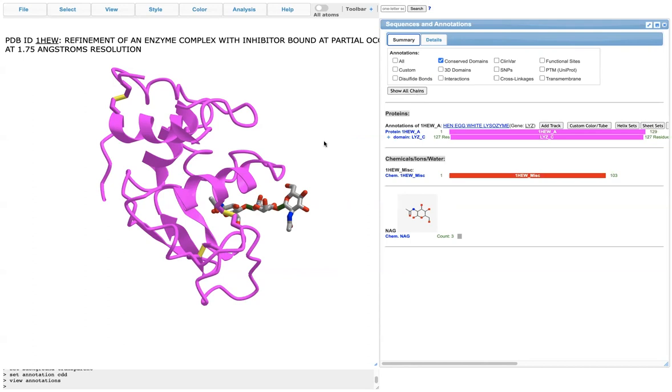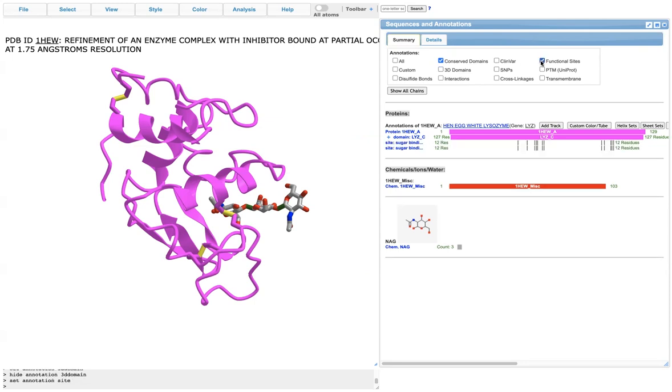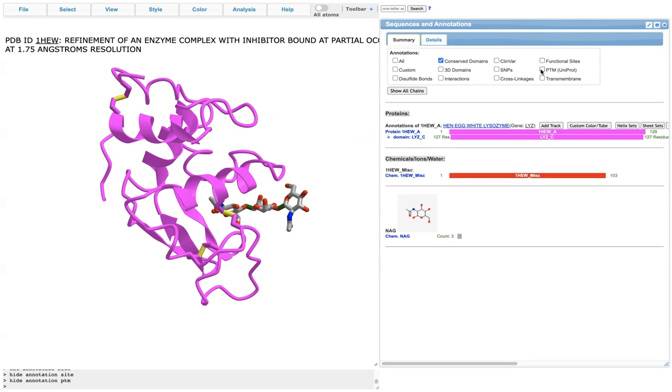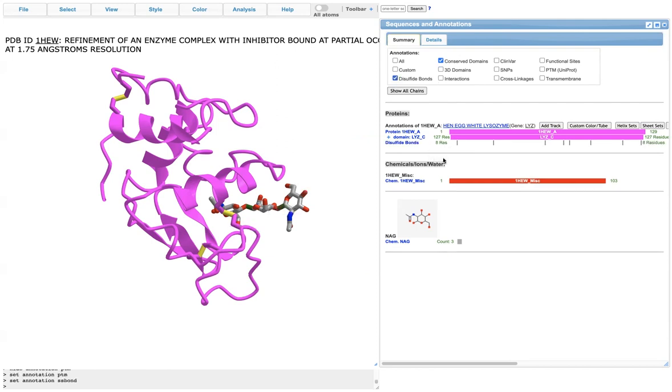iCn3D is made and hosted by the NIH and the NCBI, so it has access to all of those different databases, and it automatically pulls them all in. I can show all of those different things, like if I wanted to show functional sites, post-translational modifications, or disulfide bonds, say. Those are what those yellow things are.